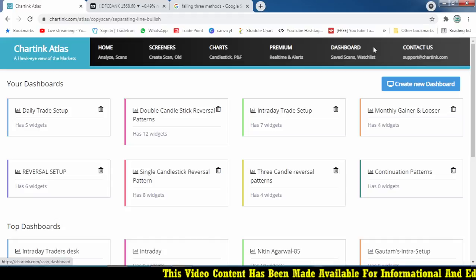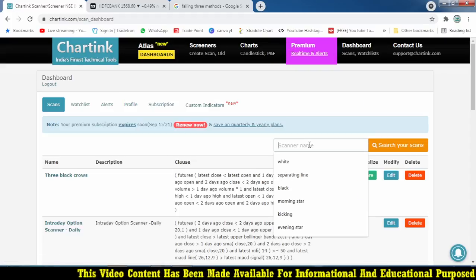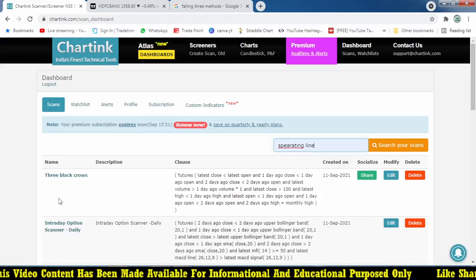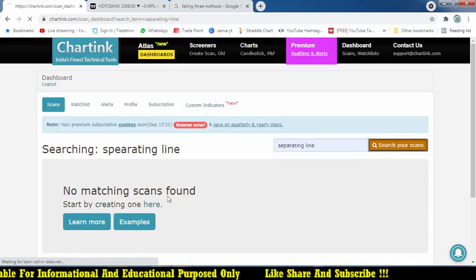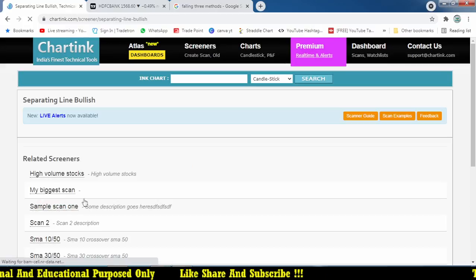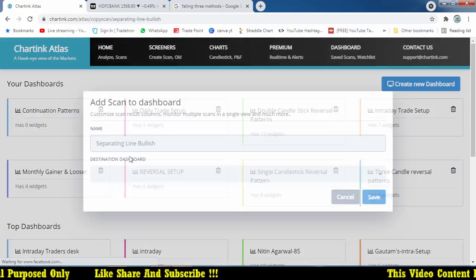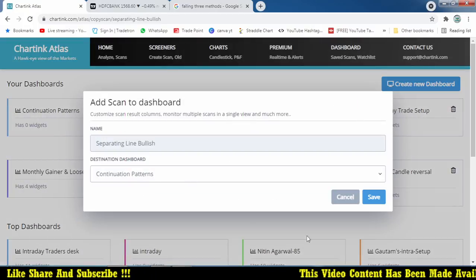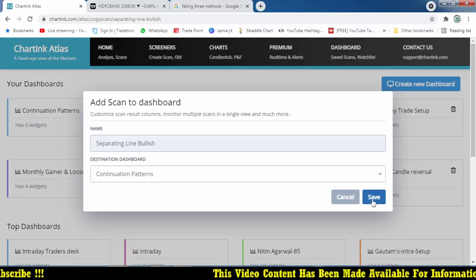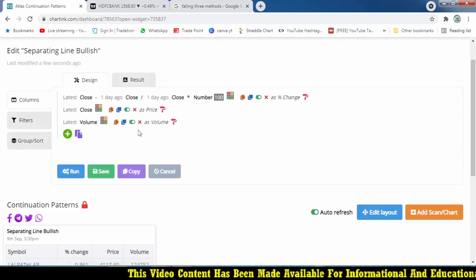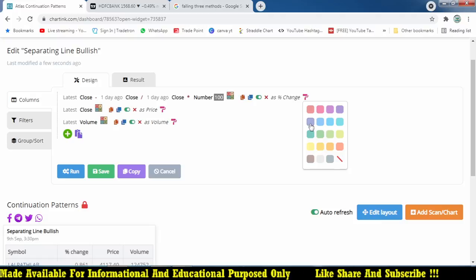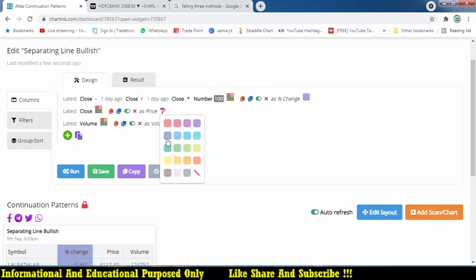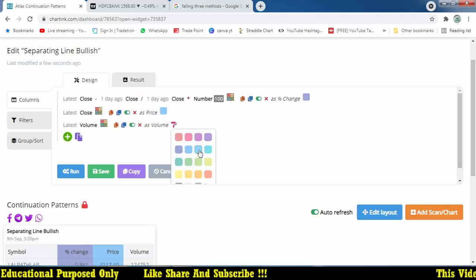Now I'm going to my dashboard, that is screeners, separating line. I'm going to take the bullish separating line, which I am going to monitor on my dashboard. That is the continuation pattern. I'm going to save it now. I'll just give it some colors, it looks good when I see it. We'll go for this.